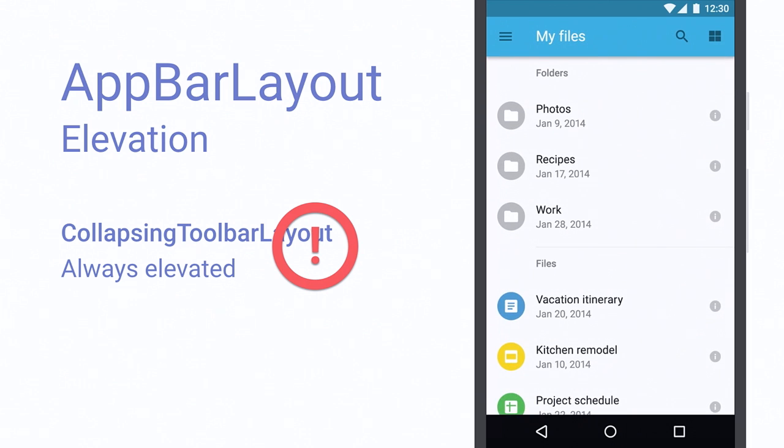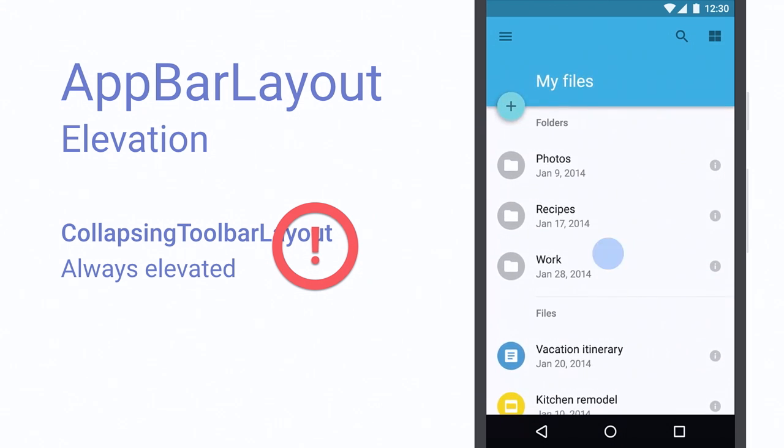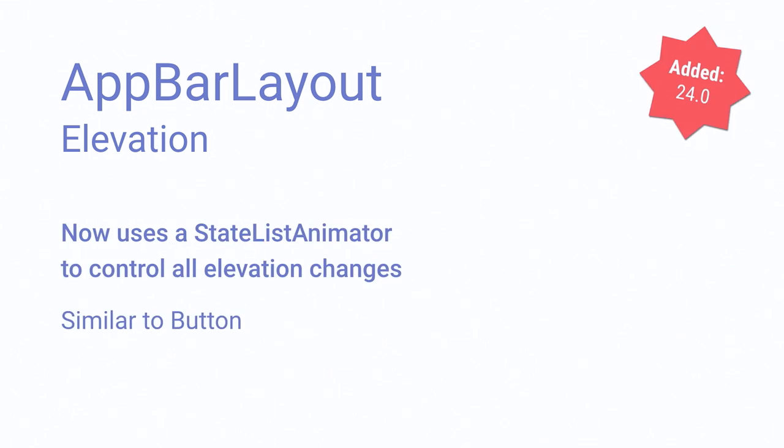So we were trying to think of ways to actually implement this in a nice way. And the way we sort of fell with was a stateless animator. So we now have a stateless animator which controls all of the elevation. Now this is similar to the button implementation on Material. So when you click on a button on Material, it's supposed to come to your finger and enlarge. Now that uses a stateless animator internally to actually do that. So we're using the same functionality.